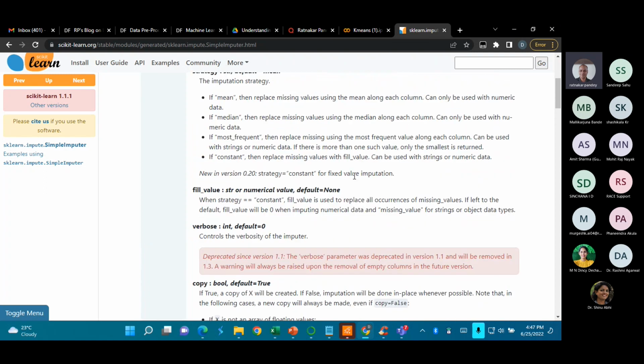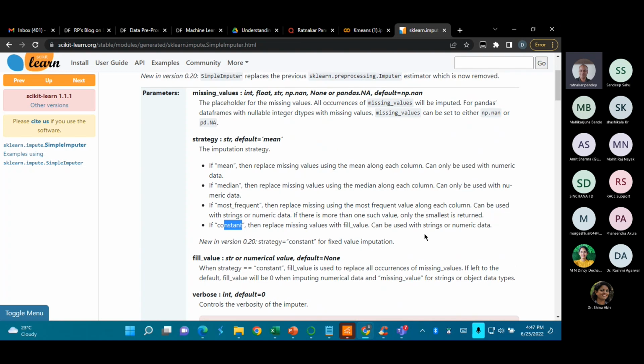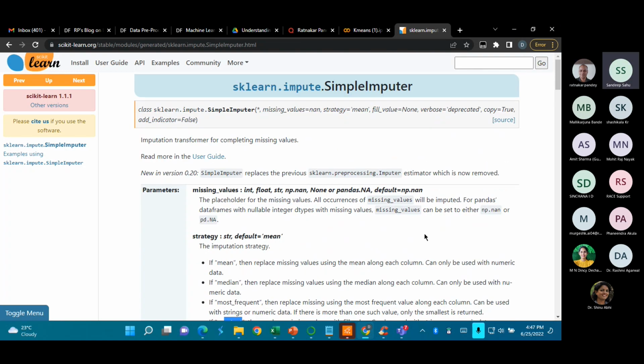So it's doing exactly the same thing as what we're doing. You can see mean, median, most frequent. Most frequent is nothing but the mode, and constant means something that you want to pass as your own value. Same thing that we've done, but a package is built around it. Okay.